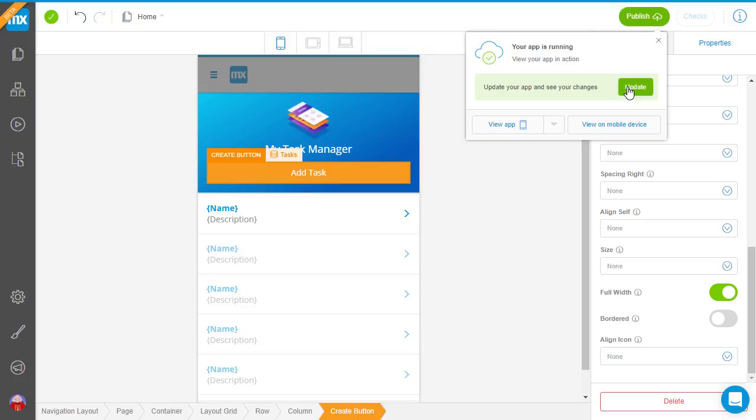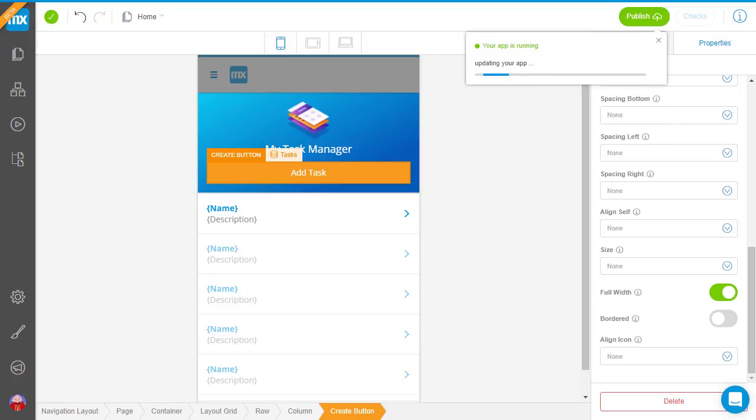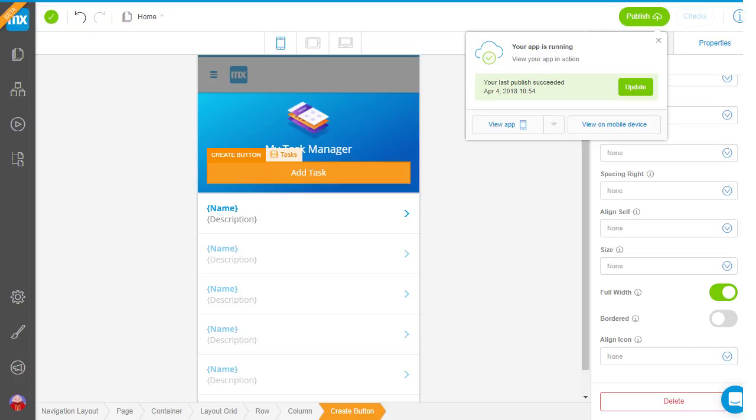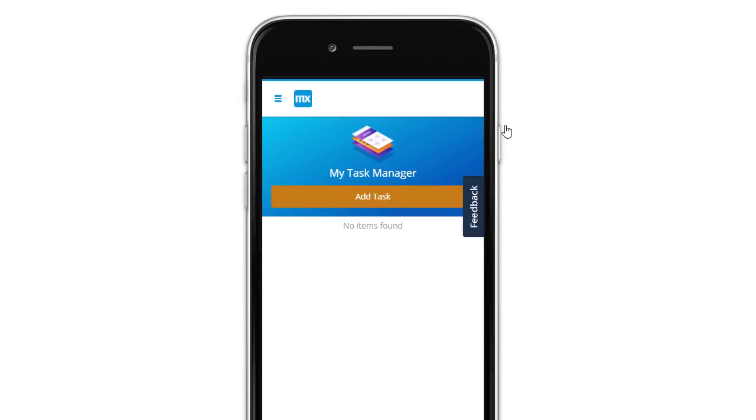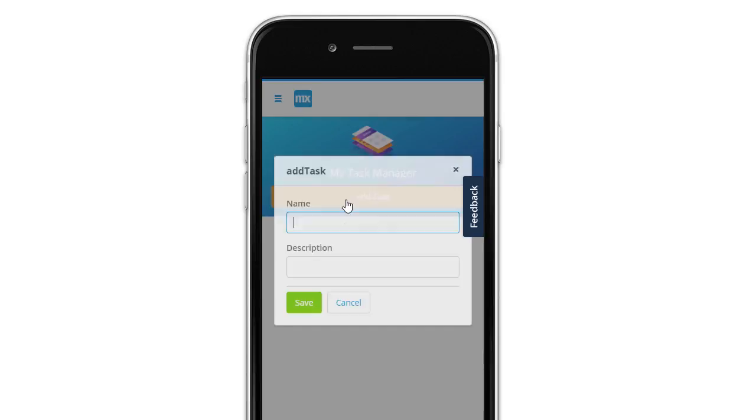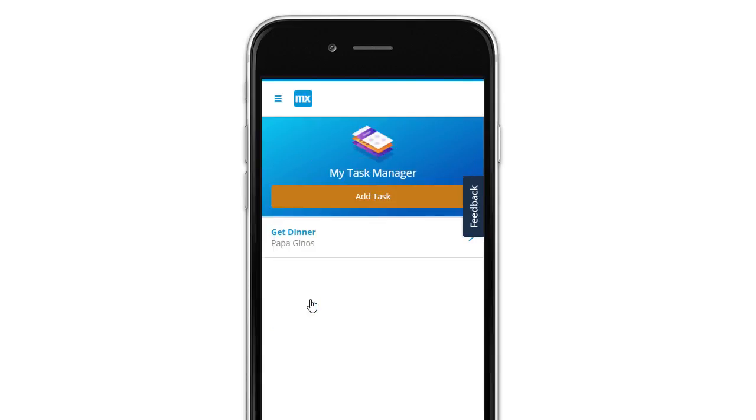So I'll click the publish button and I'll click update. Now what's happening is I'm adding my app to the Mendix cloud, and when it's ready, I can view the app, go inside, and now I can go ahead and try adding a task. So I click add task, put in my task name. I'm going to get some dinner. I'm going to get it from Papagino's. And I'm good. And now you'll see that my task is added to my task list. Pretty cool.